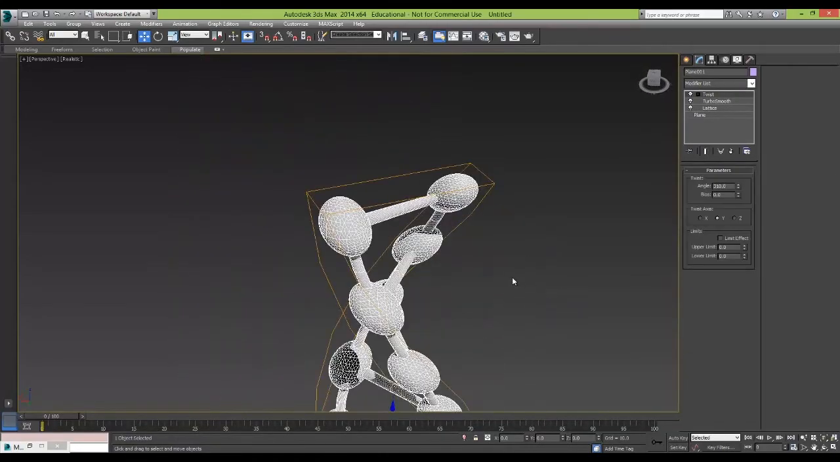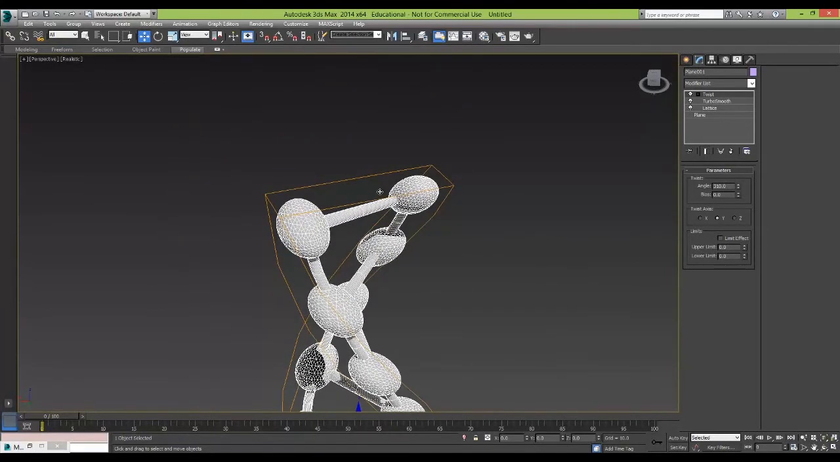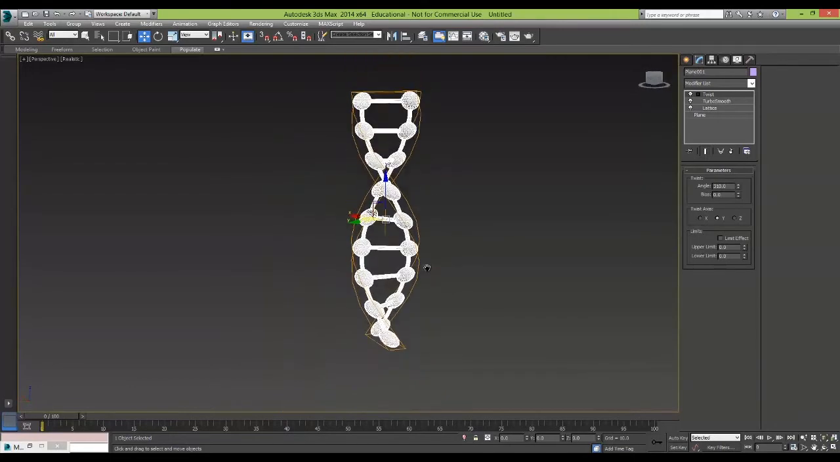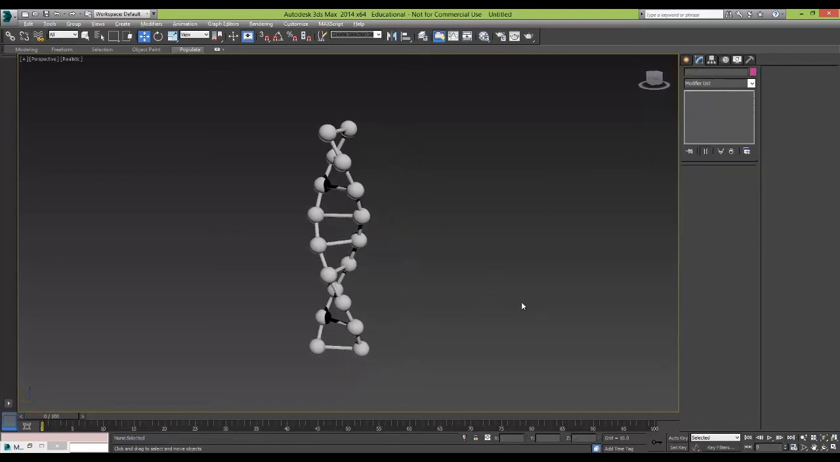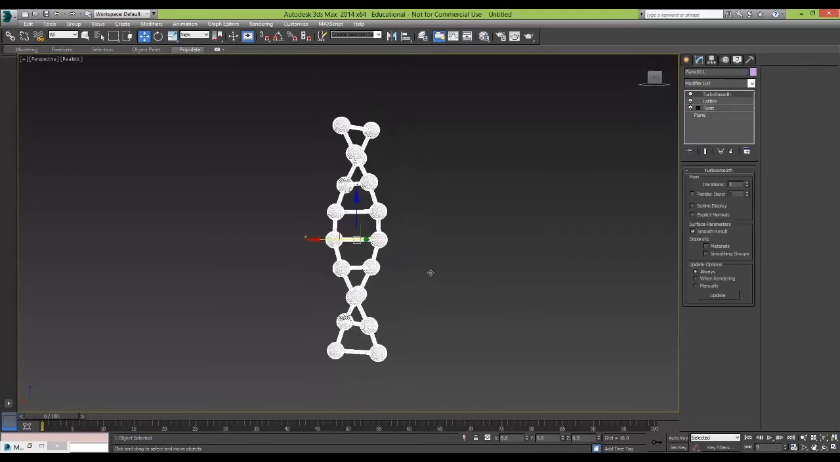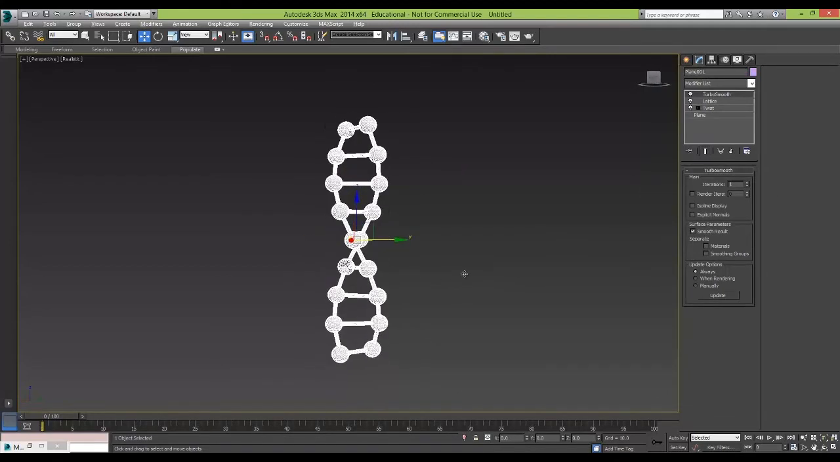The problem is that along with the twist, the spheres are also getting twisted. This is just because I have applied the twist modifier on the top. I'll drag this down and apply it on the plane. You just have to drag it down. I think this is done. We're done creating this.